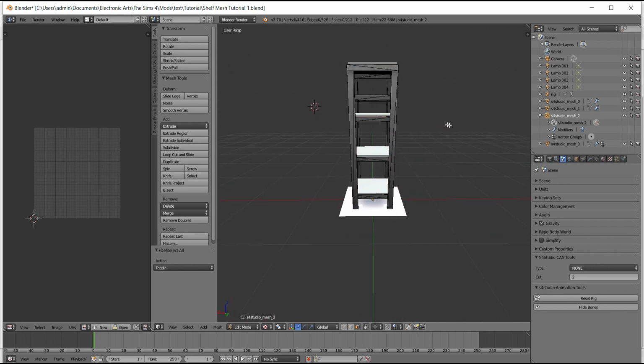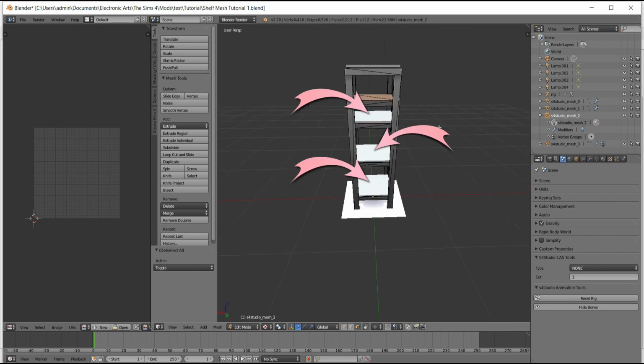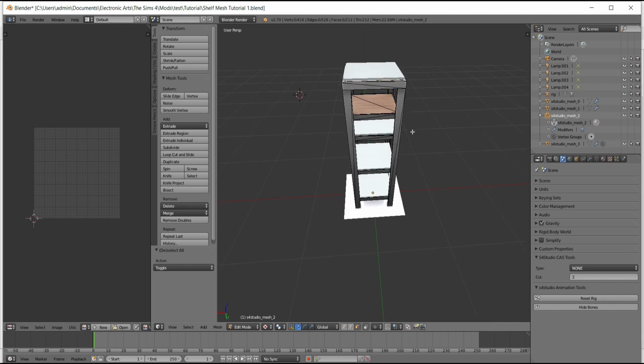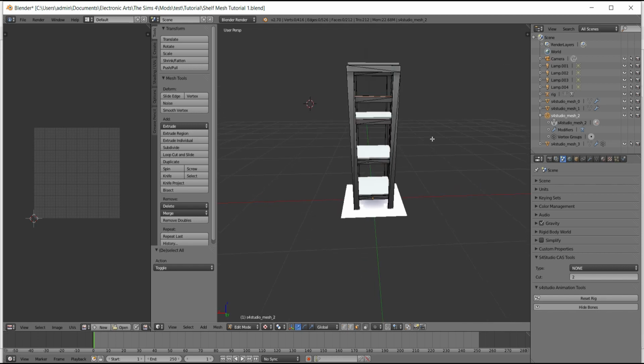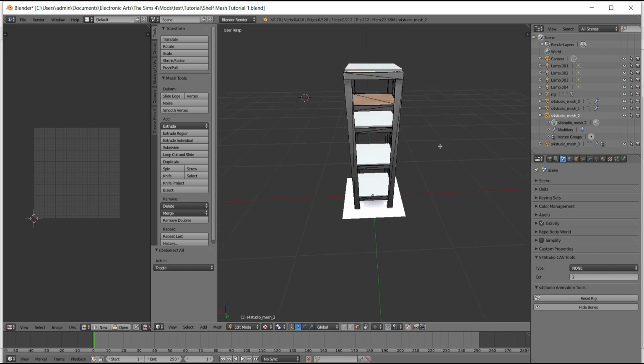Now you see these little white thingies? Now in the game, these are actually glass, or well, they show up as glass, sort of like glass on top of a shelf. Now I like them, so I don't want to delete them, but they are kind of in the way, as you may have noticed.